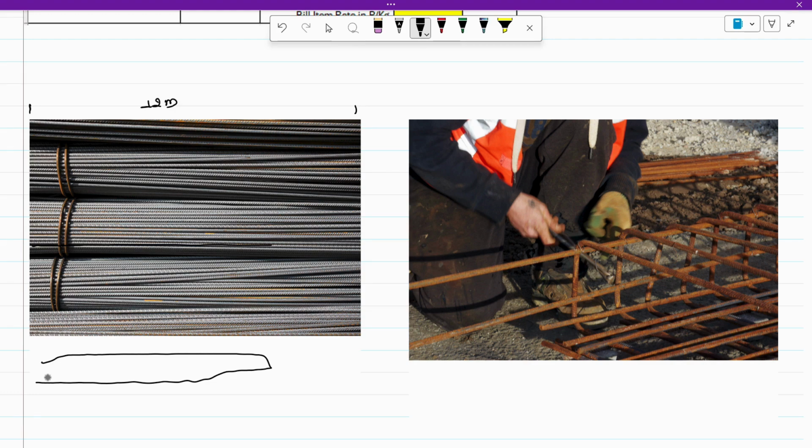So this straight bar now needs to be cut, and bent as per the bar bending schedule. We call it BBS, bar bending schedule. Who prepares this bar bending schedule? This bar bending schedule is prepared by the engineer at site.